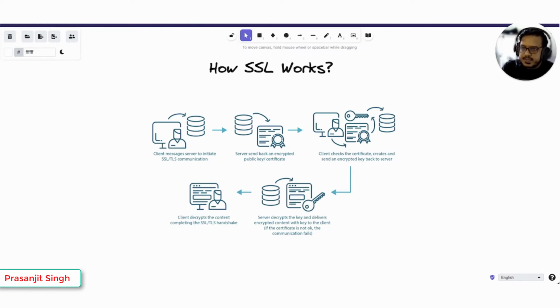And what is the technology behind it? That is called public key cryptography, because as I said, public keys are used in the SSL encryption. So in public key cryptography, the public key is what the server makes available publicly, and there is a private key which the server keeps as a secret and only uses on the server side, that is not shared. And the data encrypted with the public key can be decrypted only with the private key.